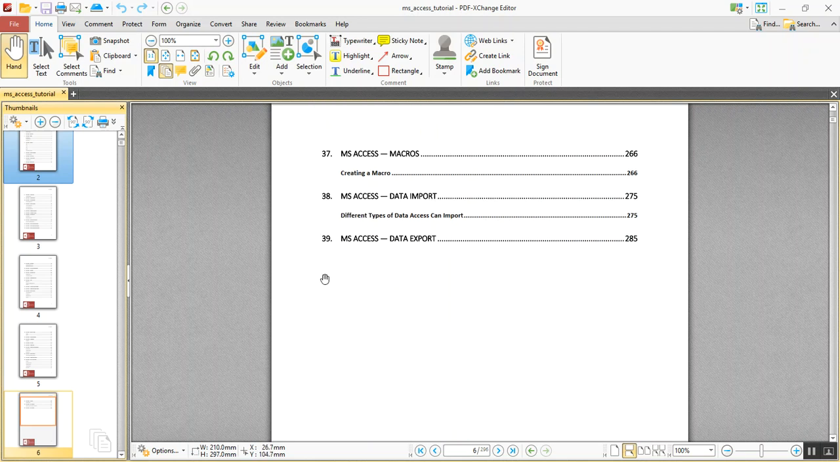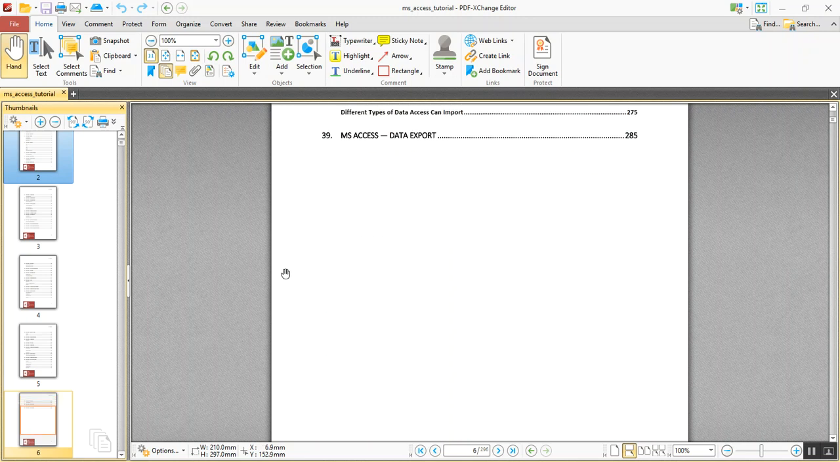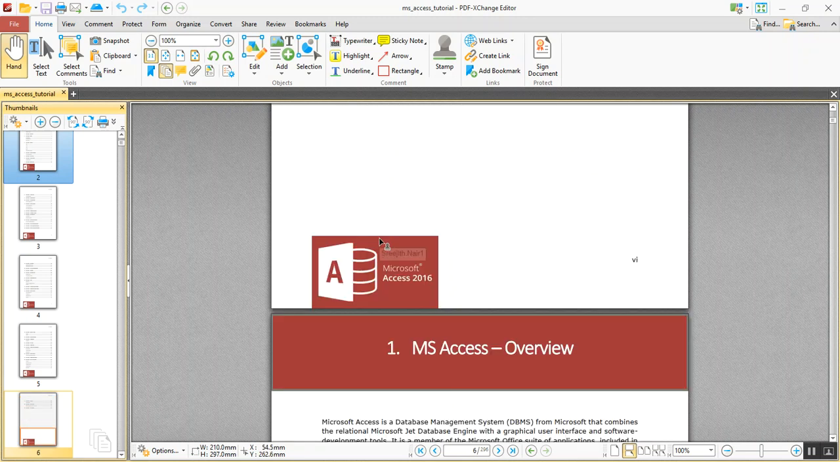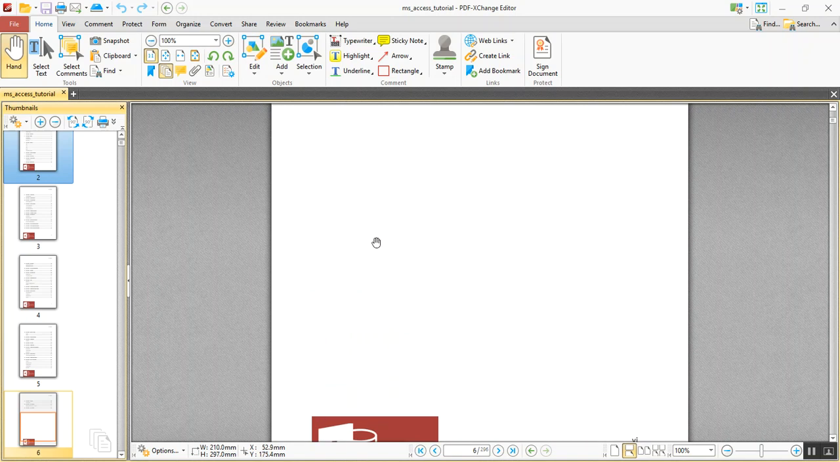And then another one is data import. As I already explained, you can import from different Excel formats or other database formats. I'm going to explain to you using a real example how you can import or create a new table, or connect to Excel, or create a new table with the Excel wizard. Then MS Access data export. Export is of course exporting, as you know, you can create your own reports from that.